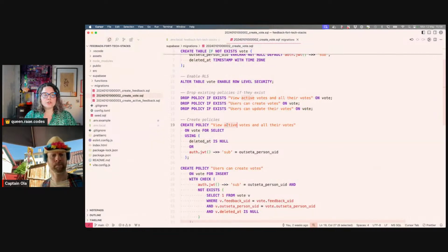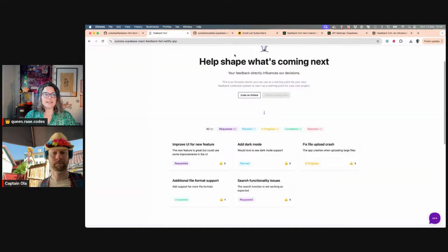So you can view all active votes. So if deleted at is null, anyone can see the vote. So that is to get the summary here of the votes. So if a vote is deleted, it is not counted anymore. So we don't need everyone to be able to see the deleted votes.